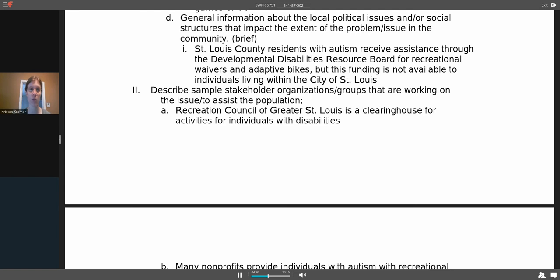So they can receive recreation vouchers and adaptive bikes, which helps them pay for recreational activities. However, this funding is not available for individuals who live within the city of St. Louis. So there's a lot less resources within the city versus if you live in the county of St. Louis. There's this great divide between the city and the county, and there's a lot of different resources depending on where you live. My example is focused on the city of St. Louis and how they are receiving far less resources than people who live in the county of St. Louis.